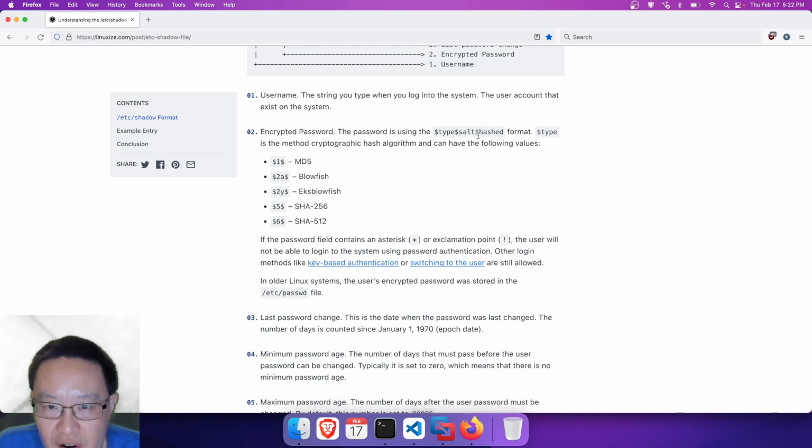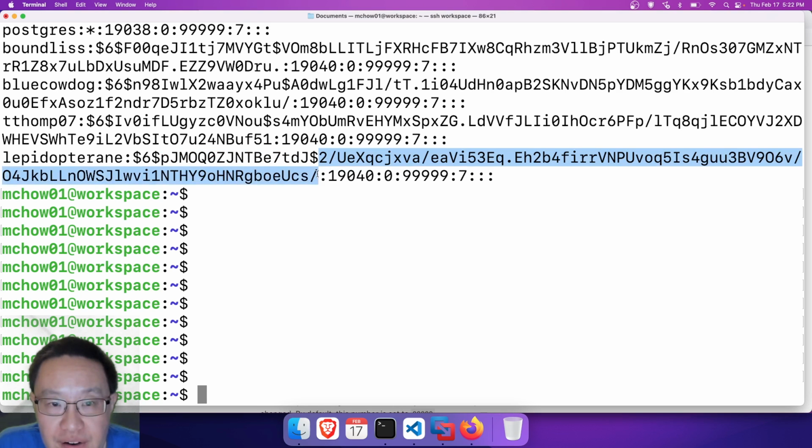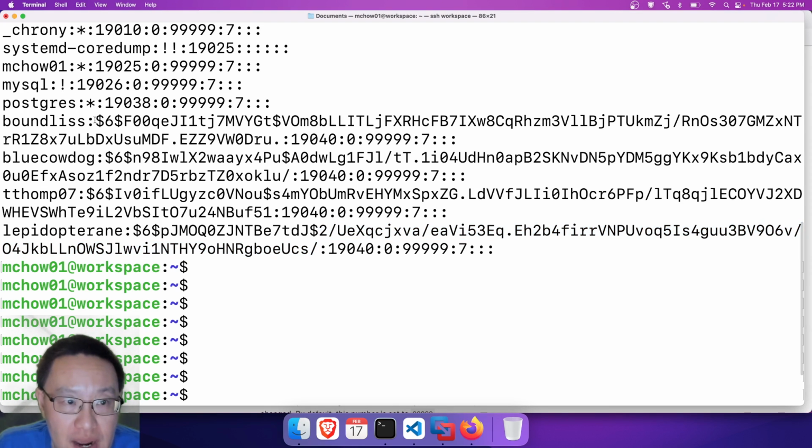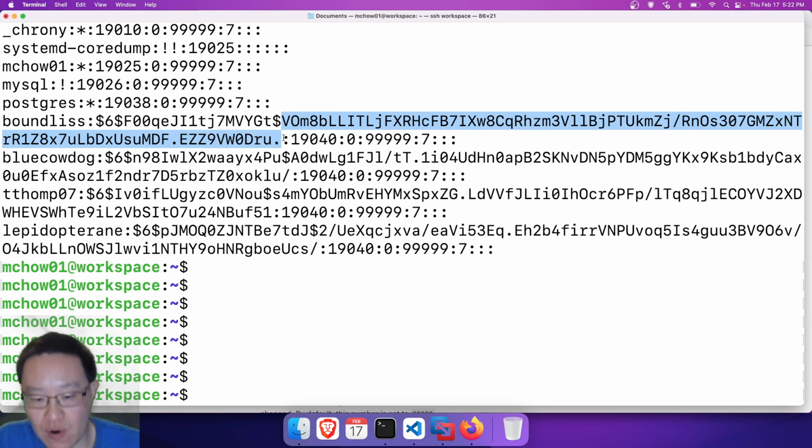And then after the $ sign is the hash. This is your hash. So for Boundless, there's the same format: $6, SHA-512. Here's your password salt, random, $. Here's your password hash. So far, so good? Okay.